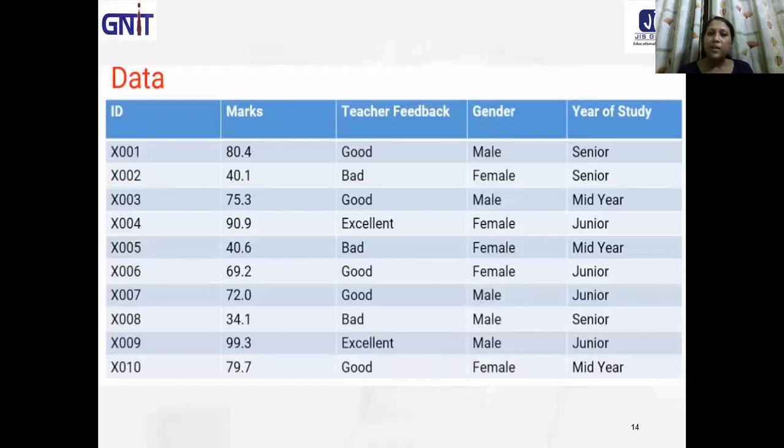Here we can see a data set. There are 10 data sets. So there are 4 additional columns, that is marks, teacher feedback, gender, year of study. So marks is random in nature. The value is random in nature, where you can conclude which one is a continuous variable. Obviously, these marks are the continuous variable because it can take any value.